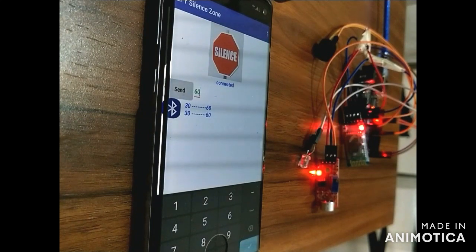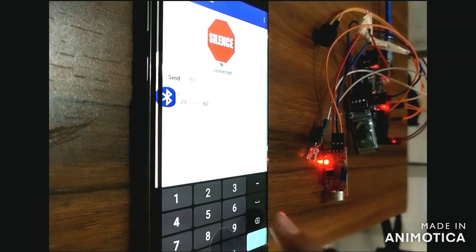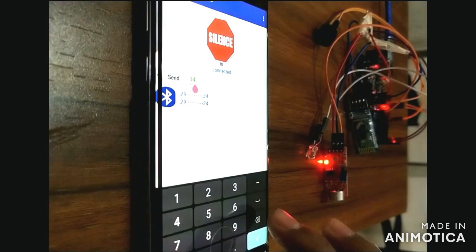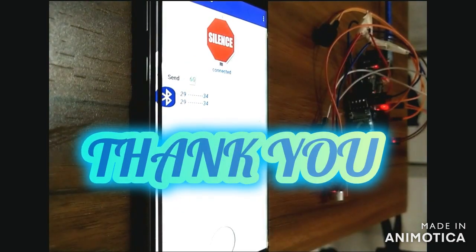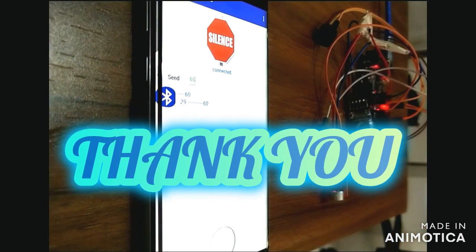As you have seen, when I set the threshold to 29, the current reading of the sensor was also near it. So now let us try setting the threshold to 34. Hello, hello, hello. When I am speaking, the reading increases and crosses 34 and the buzzer buzzes.